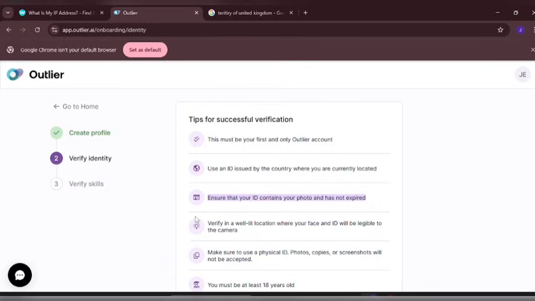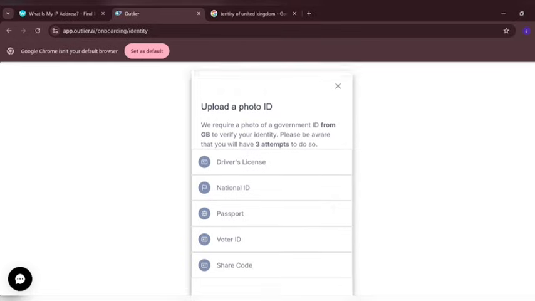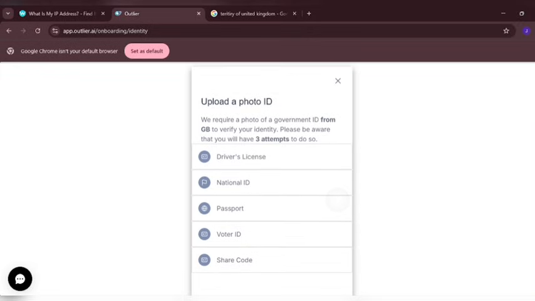Now this is a verified way of starting up something online that you can actually put some income to the table. This is what I've been using as one of my side hustles, which has been helping me in the online space. However, these are the options you have if you want to go ahead with uploading your ID. Right here it says we require a photo of governmental ID from GB to verify your identity. Please be aware that you will have 3 attempts to do so.